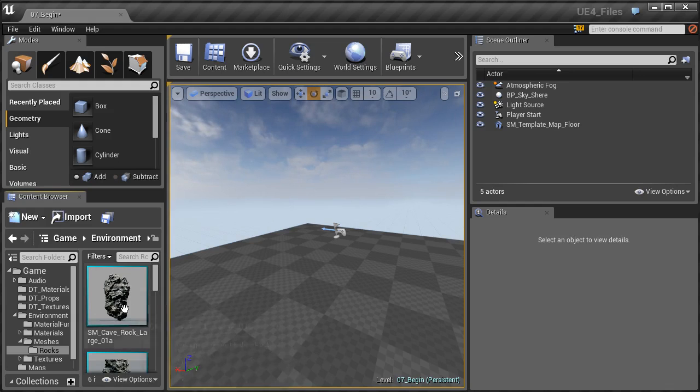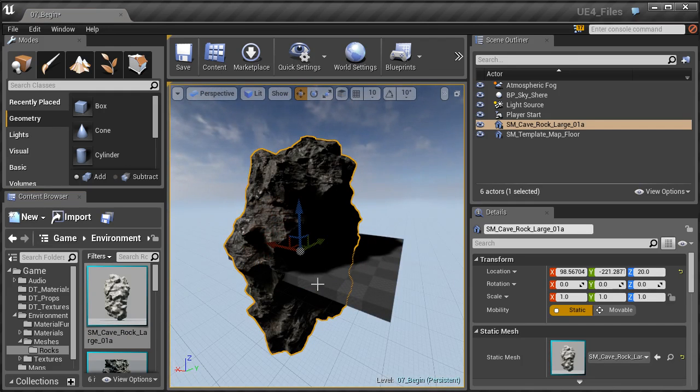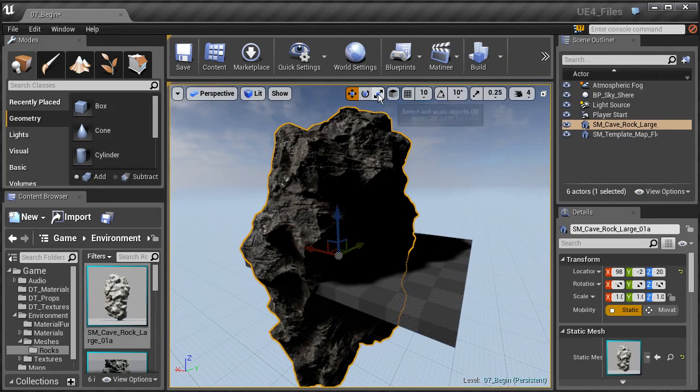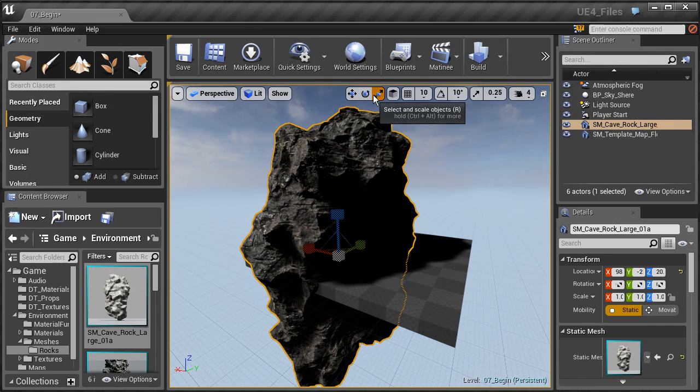So to get started with this, let's do this static mesh cave rock large. Go ahead and left click and drag that into the scene. You'll see that it's quite large here, and that's okay. We can grab our move tool by hitting W on the keyboard, or you can use the toolbox up here in your viewport. So this is the move tool, this is the rotate tool, and this is the scale tool. The keyboard shortcuts for those are W for move, E for rotate, and R for scale, or you can use the space bar and just toggle between the three.